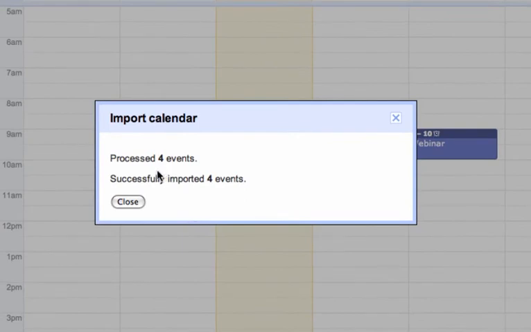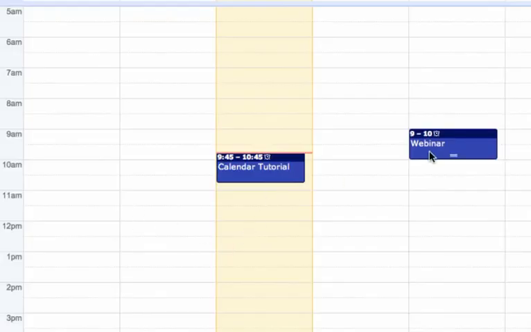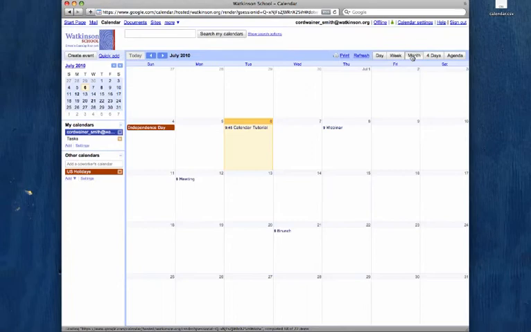I only had a few test items in here, so we had four events come in. Click on Close, and I can see that my events are here for both this week and for the month. And that's as easy as it is to import from First Class into Google Calendar.